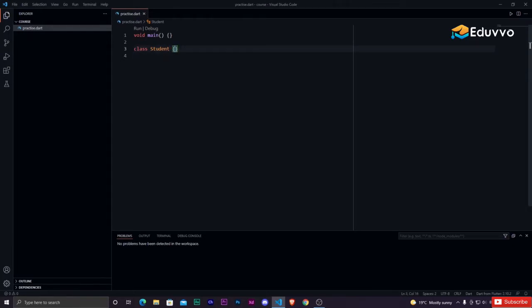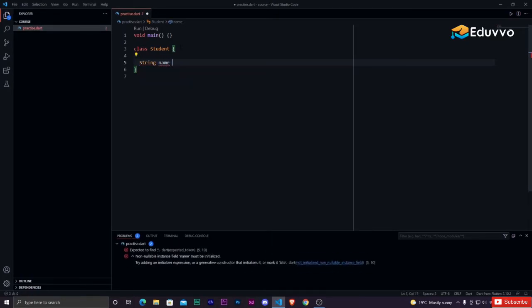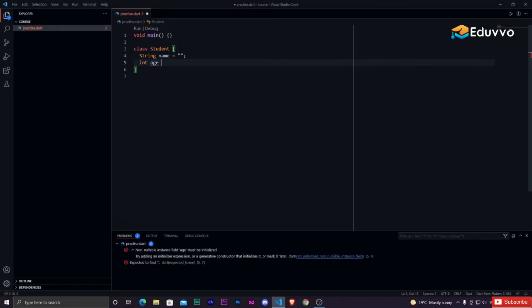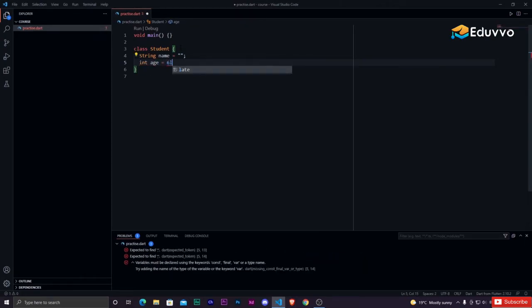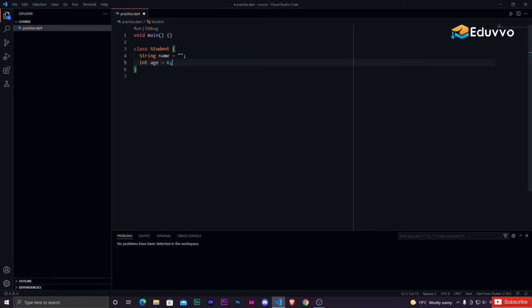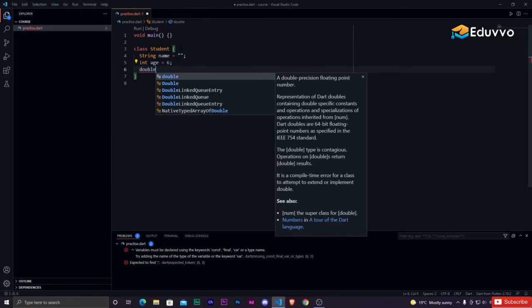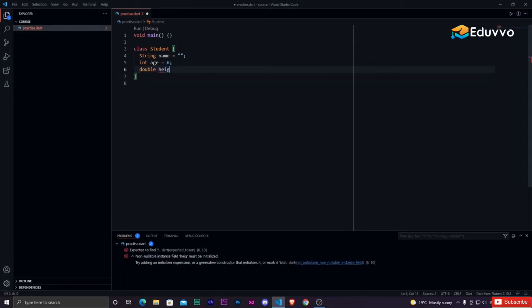Now for a student, there might be different characteristics, like String name equals to, it can be their name, and then it can be their age, int age equals to 6. There can be a height also, so let me make it double, double height equals to 134.5. So there are these different characteristics for a student.